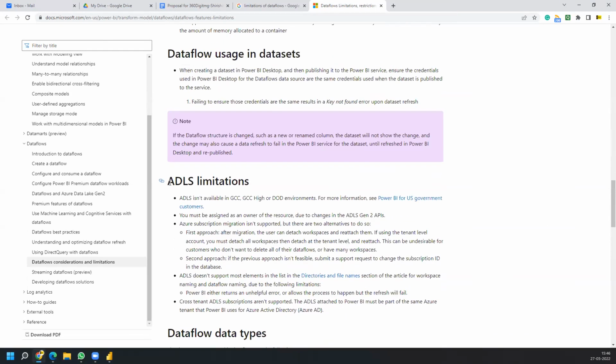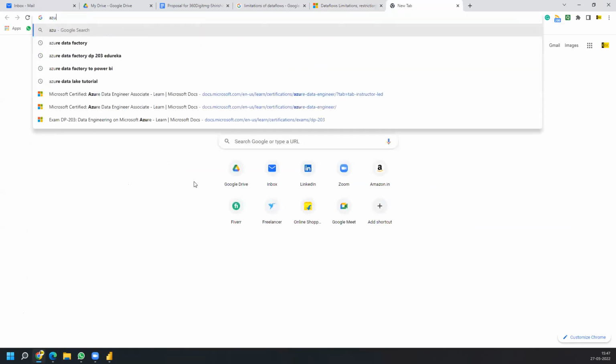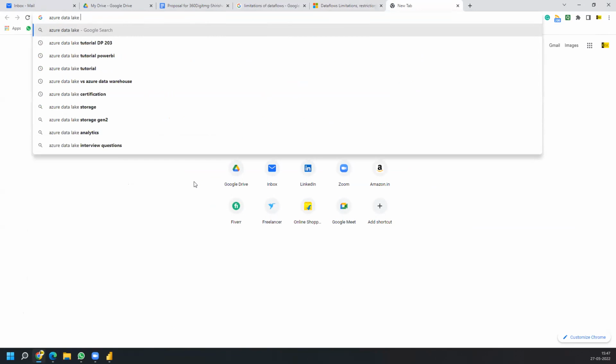So when we speak about data flow, there are certain limitations with ADLS. Many people might be scratching their heads wondering what this ADLS is. ADLS is nothing but Azure Data Lake Storage.